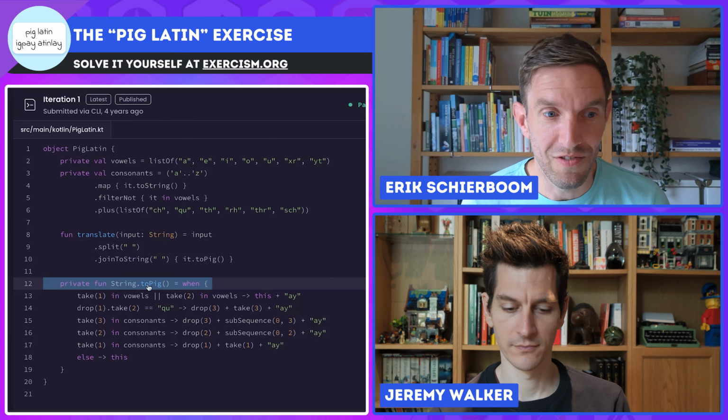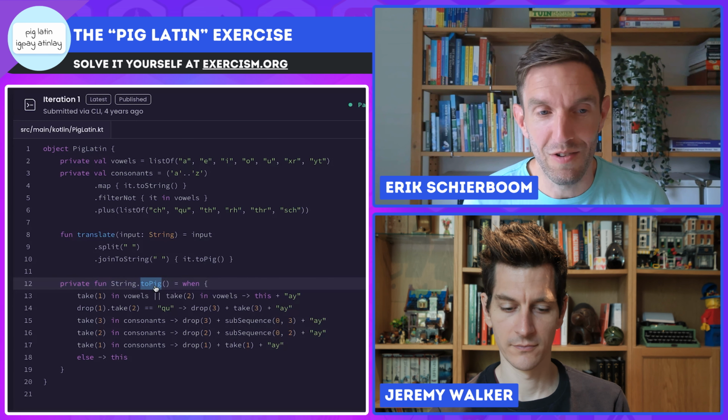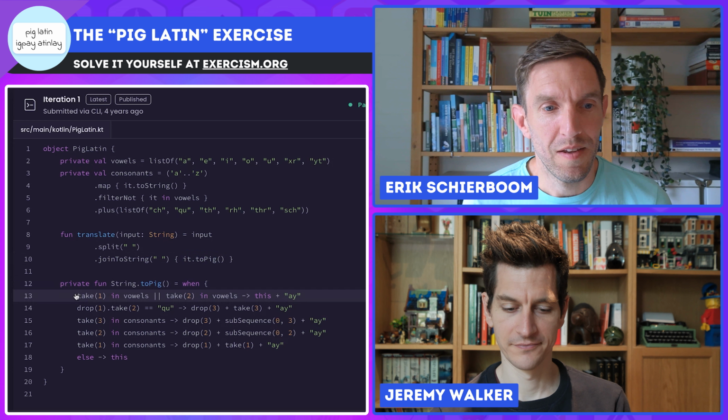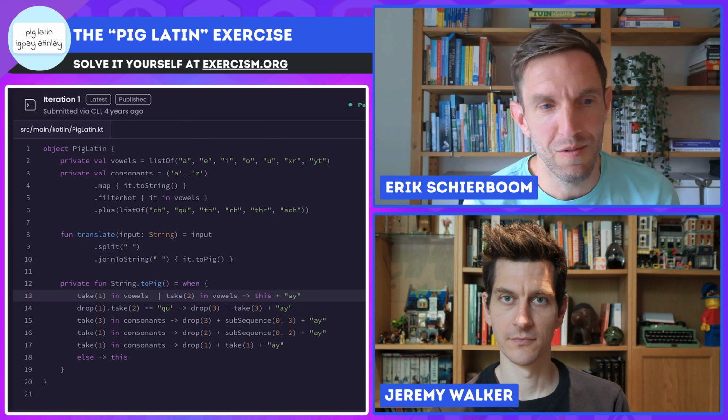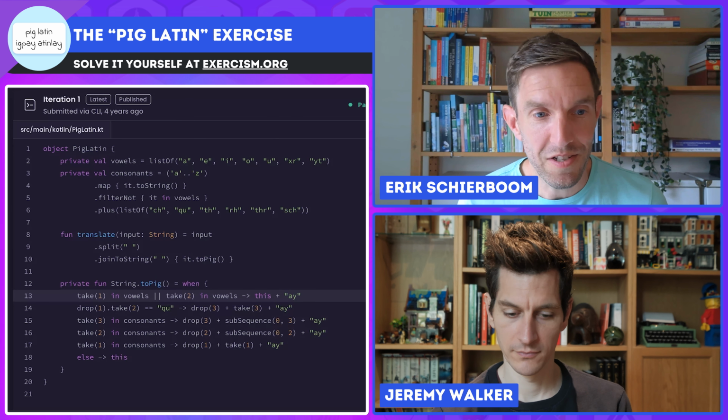So that's why on line 10 you can call it.toPig, even though toPig isn't in the actual Kotlin standard library as far as I'm aware. So within that function, you don't have to pass in any parameters. You can access the current value. You can access this method. So you are basically executing this in the context of the string on which it is called.